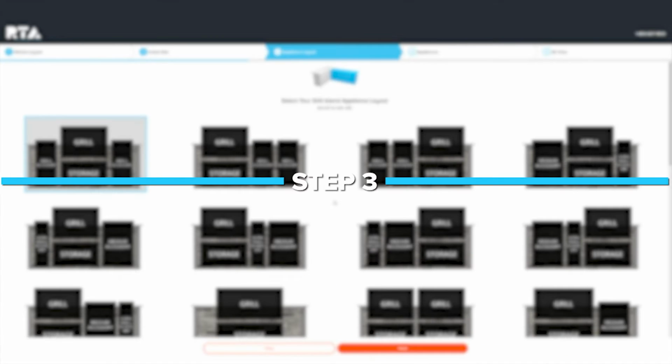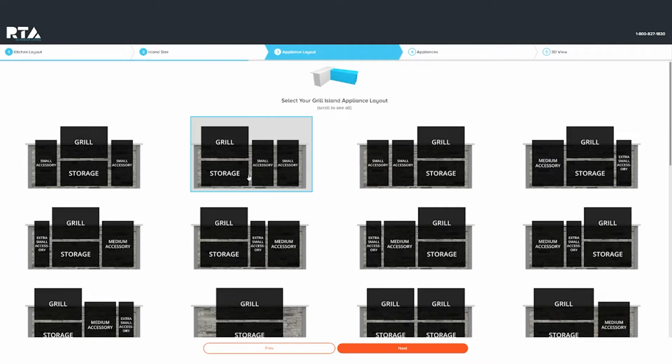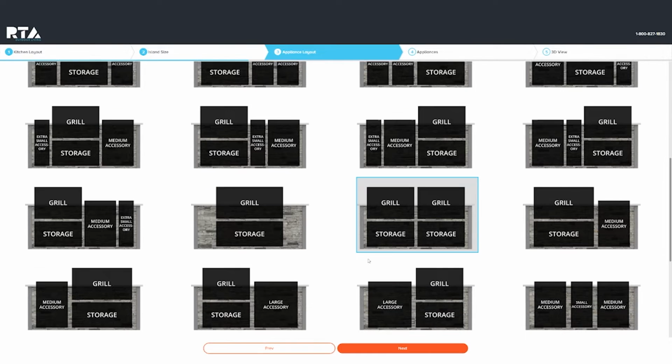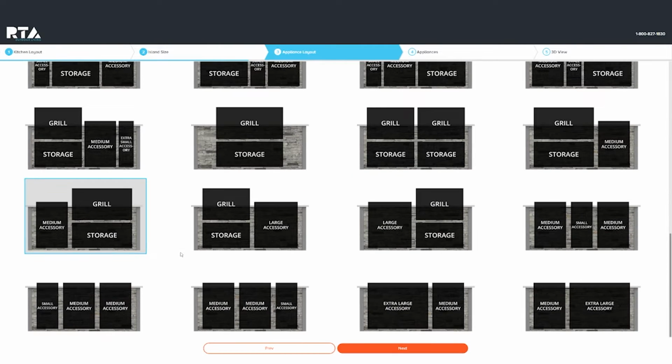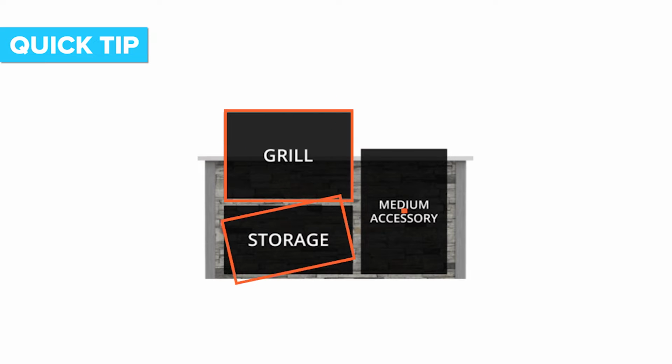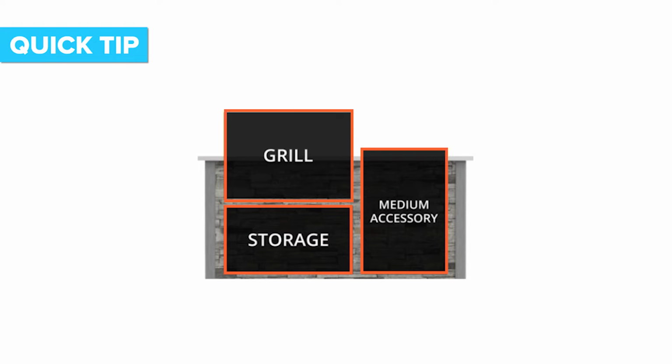This indicator will remain throughout the process to guide you. Step 3. Now select the appliance layouts for your islands. You'll see a variety of options displayed in front of you. There are labels for each size type of appliances belonging to a given spot. Your selection determines where appliances will be placed on your island.